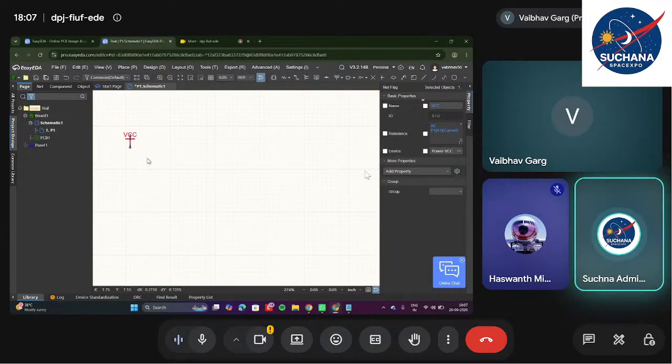Now again, click on the same VCC drop down. So click on ground. Just like a battery has two terminals, positive and negative, this is something like that, the equivalent one. Okay. Now, if you want to place some resistor, there's a resistor option over there.